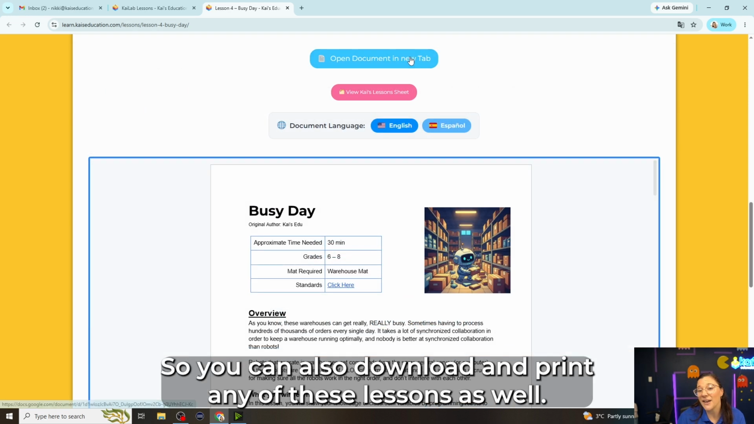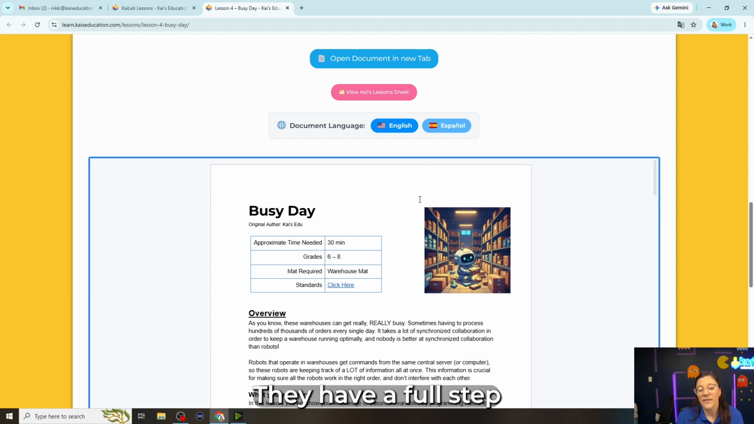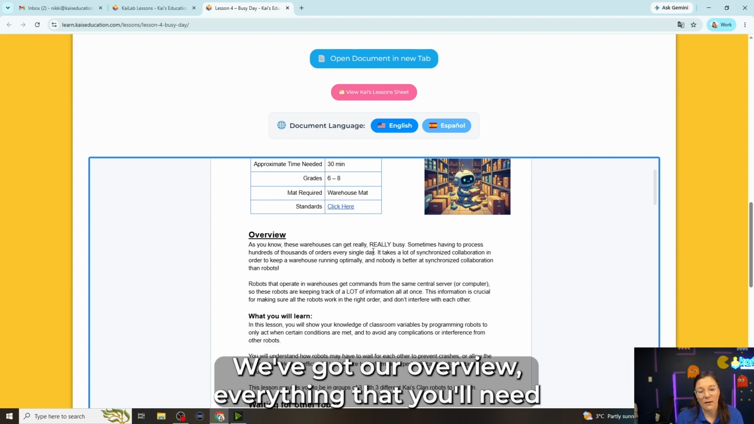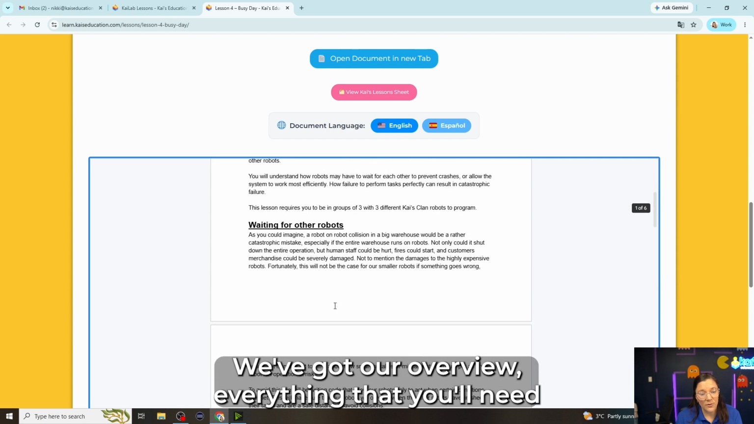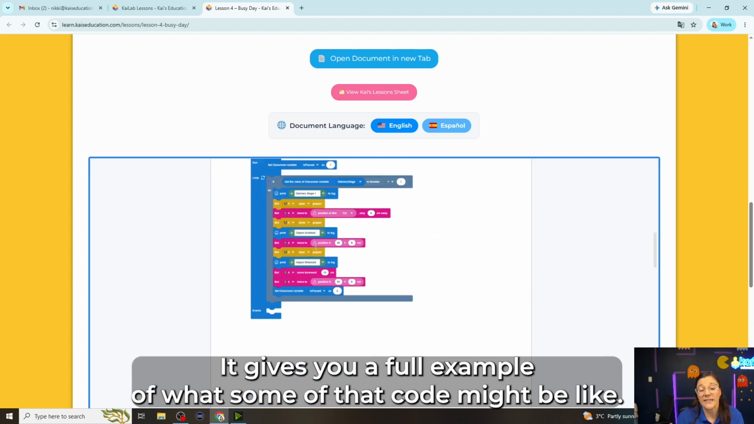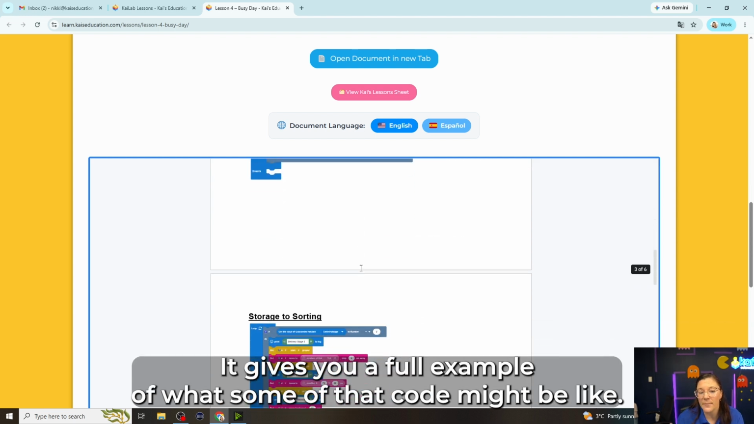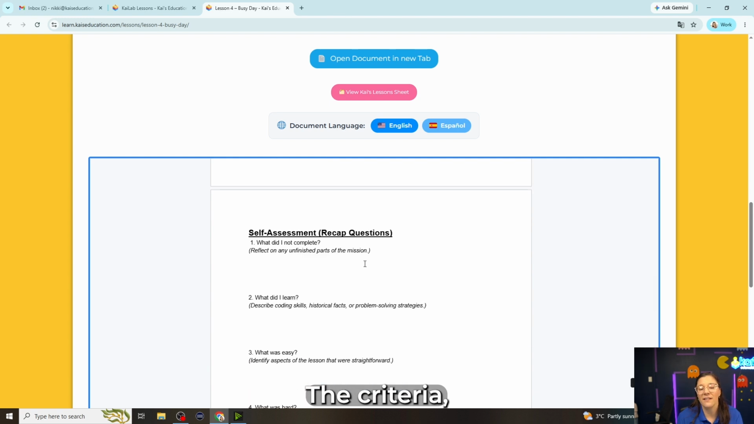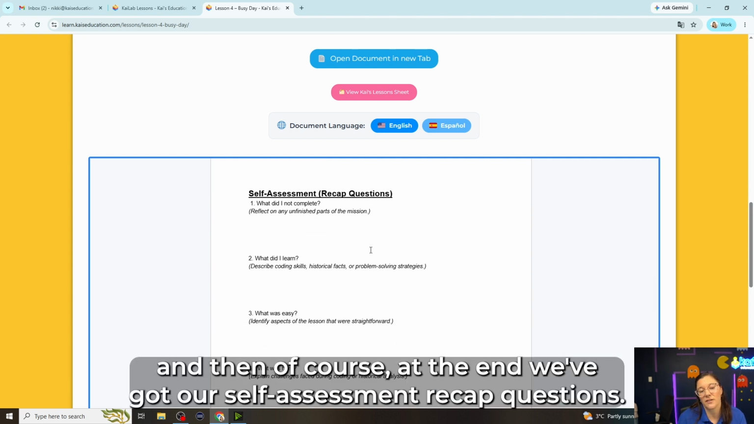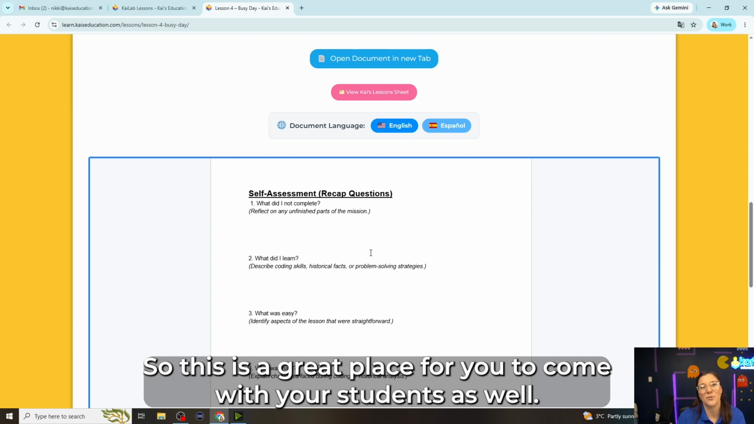So you can also download and print any of these lessons as well. They have a full step-by-step guide for your teachers to be able to pick up and work with for the day. We've got our overview, everything that you'll need and what the students will be learning. It gives you a full example of what some of that code might be like, the criteria, and then of course at the end we've got our self-assessment recap questions. So this is a great place for you to come with your students as well.